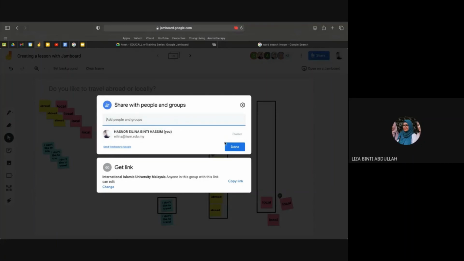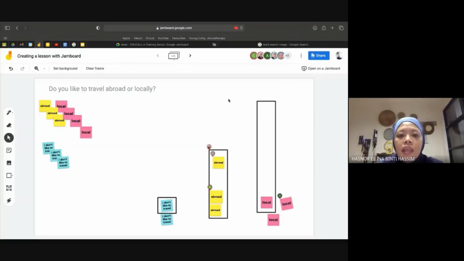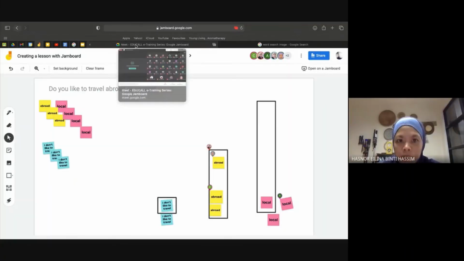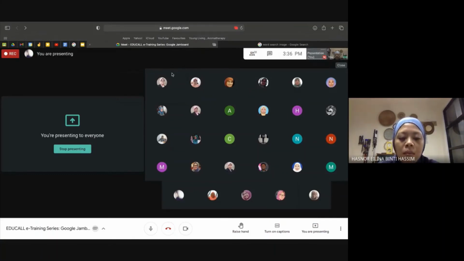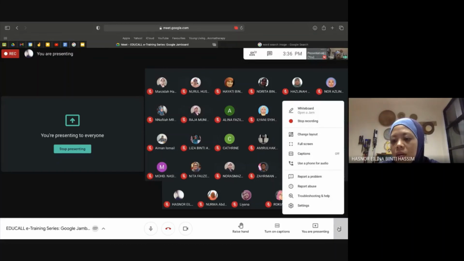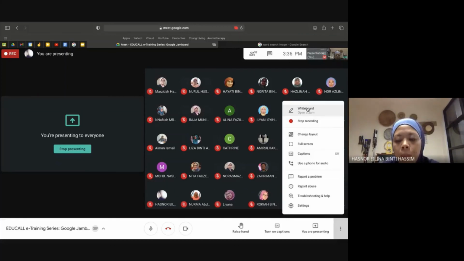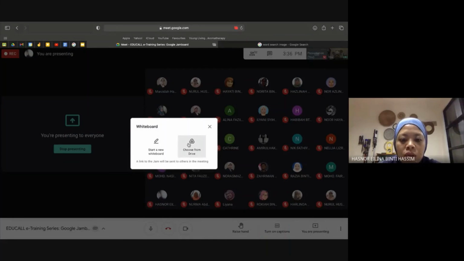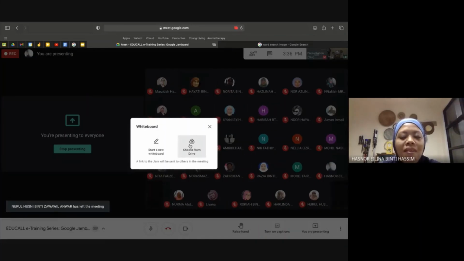Okay. Thank you. Alright. Okay, so now we go to Google Meet. Where is Jamboard on Google Meet? It's here. You click the 3 buttons here. This one, whiteboard, open a jam. During class, you might want to use this one. So you click this one. You can either choose a file from a drive, or you can start a new whiteboard.